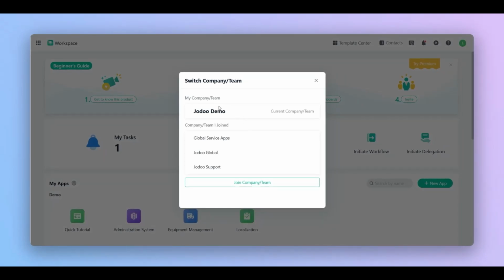Your personal account will show up under My Company/Team. Any business teams you've joined will be listed under Company/Team I joined. The workspace you're currently using will be labeled as Current Company/Team. To switch, just hover your mouse over the company or team you want and click Go to Company/Team. You'll instantly jump into that workspace. This makes it super simple to keep your personal projects and work projects organized and separate.